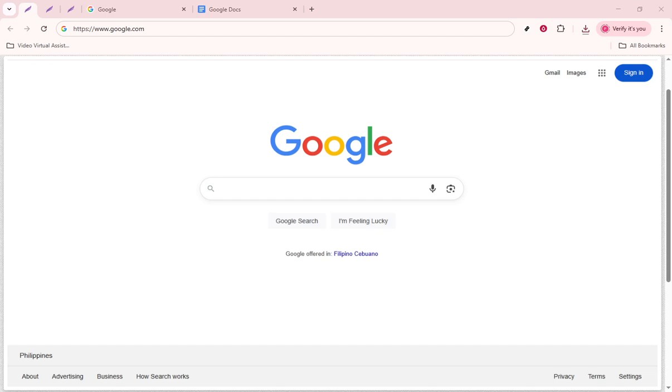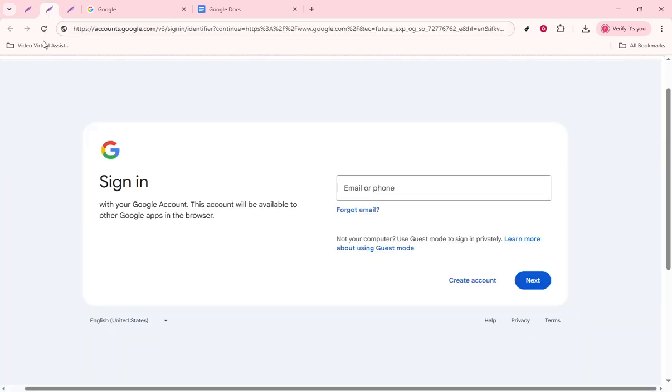First, you'll need to open your web browser. This is the initial step as you would need to access the internet to use Google Docs. Once your browser is open, direct it to google.com. If you're not already signed into your Google account, you'll see the option to sign in at the top right corner of the page. Go ahead and click this sign in button.